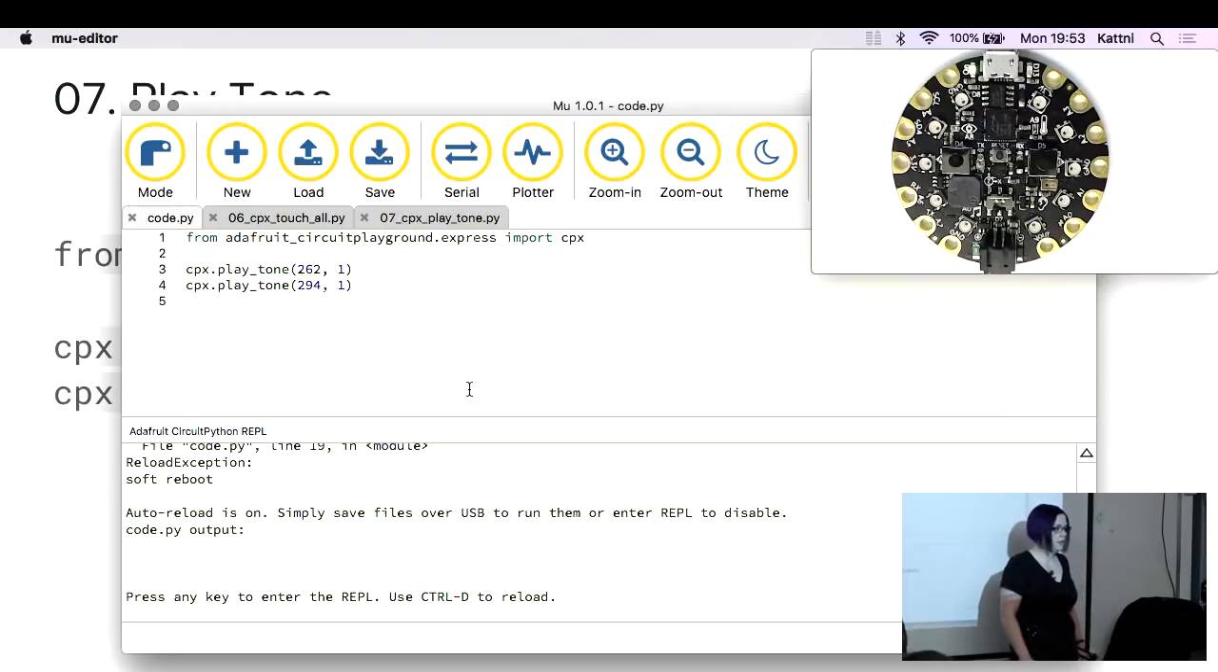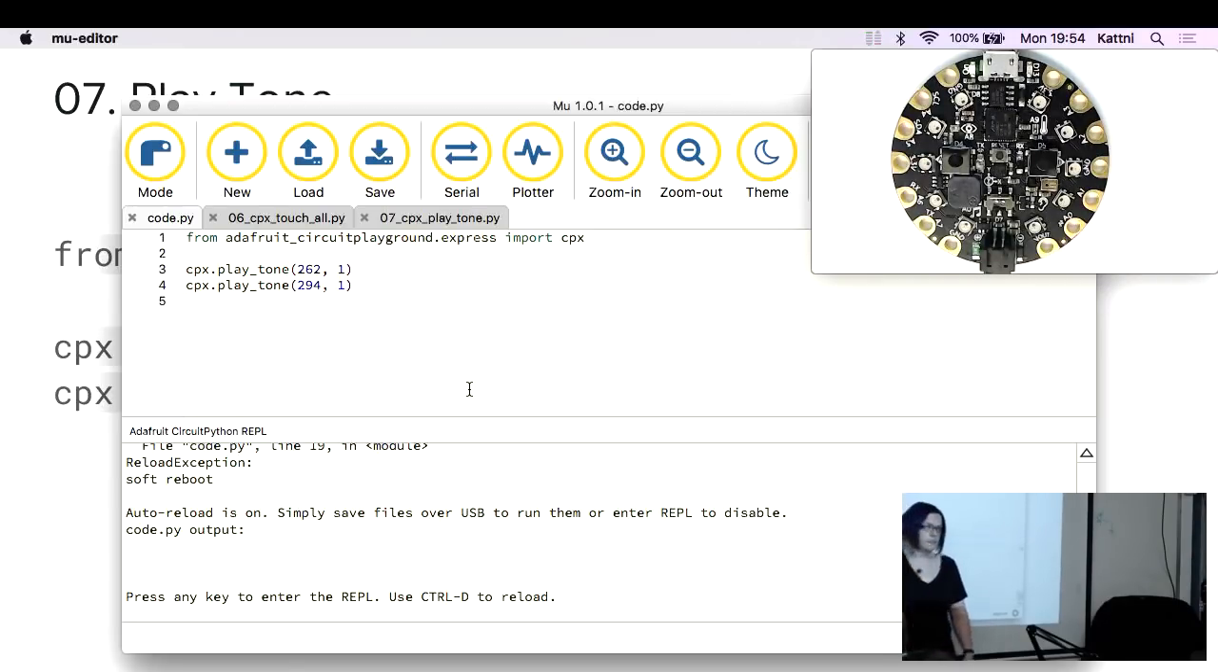And the values for that, like 262, is that Hertz? Yeah, so this is middle C, and then this is D. And you can do whole scales and that sort of thing. I believe there are lower and upper limits. You can only play a tone so low and so high. And the 1 refers to the number of times? Oh, no, it doesn't. This is the duration in seconds. So it's play tone at this frequency for this number of seconds, and that is what that code says.